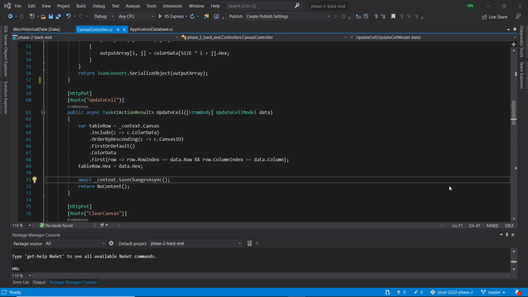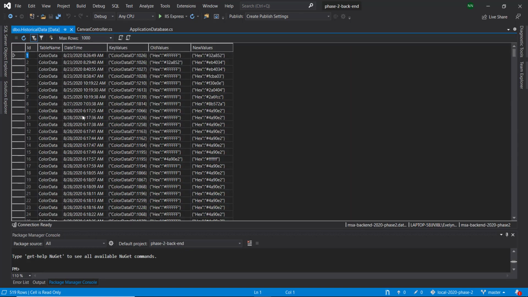The idea is we want to create a time lapse for the canvas to see how the canvas has changed during the whole time. In order to do that, we will store the data just like this one. One of the item cells has been changed from the white color to another color at this time. We will grab all of this information and put it into the historical data.